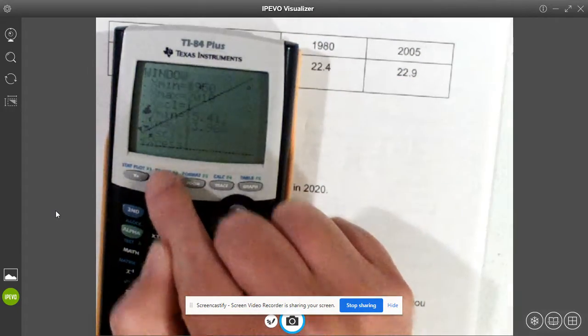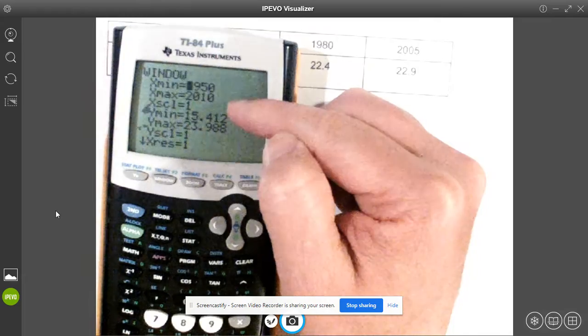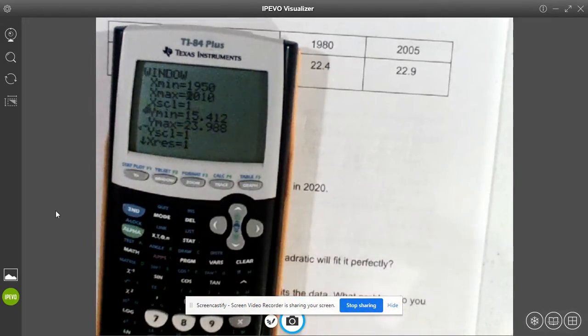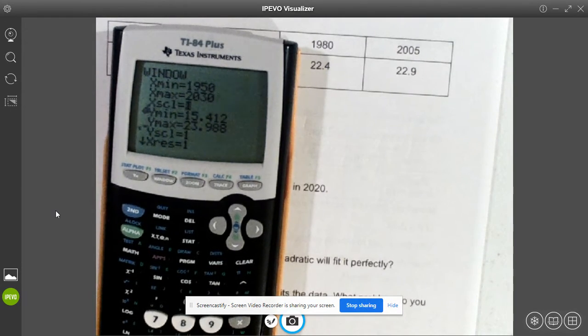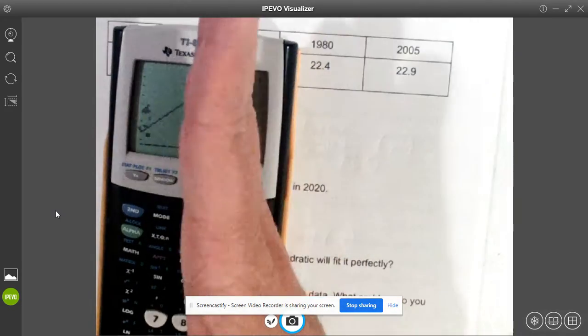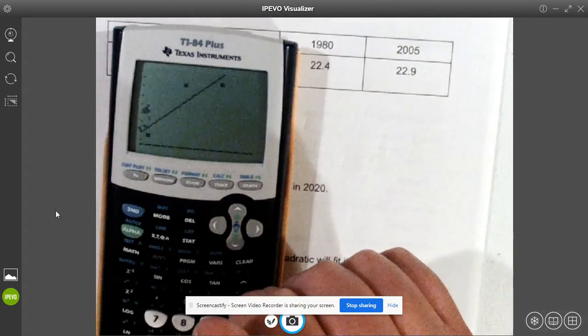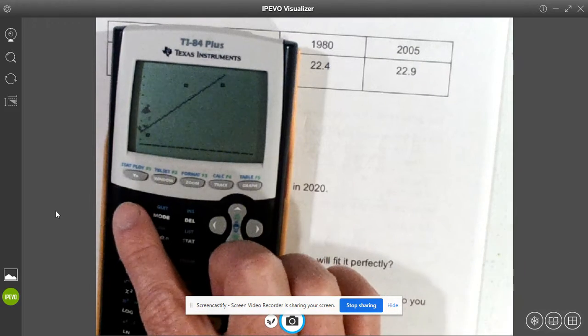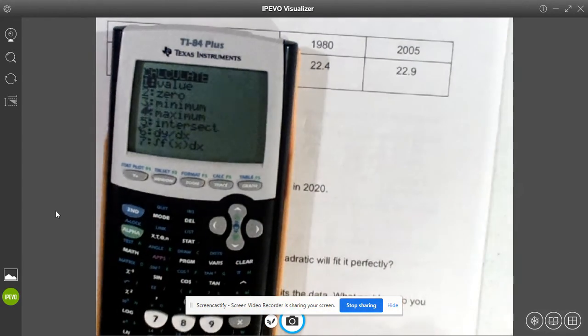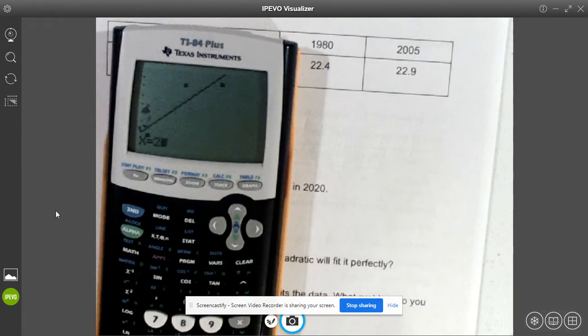So I'm going to go up to my window, and you notice my X max here only goes up to 2010. So I'm going to go up, and I always like to go just a little bit past it. I'm going to go to 2030. Okay, and now I look at my graph. It should look just a little bit different because we've added some space off here to the right. But now if I want to say, hey, what will this be in 2020? So I go to second calc, and I want to find a value in 2020.